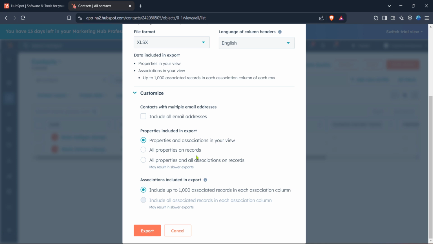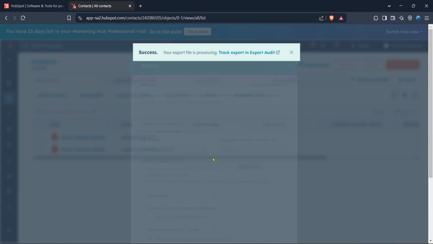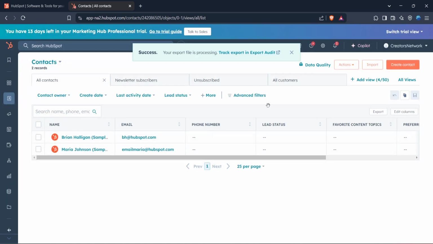Finally, with your file format selected, click on Export to complete the process. Depending on the size of your data, the export might take some time. Once completed, you should receive your data downloaded to your device. Now you can utilize it in any way you deem necessary, whether for analysis, presentations, or archiving.